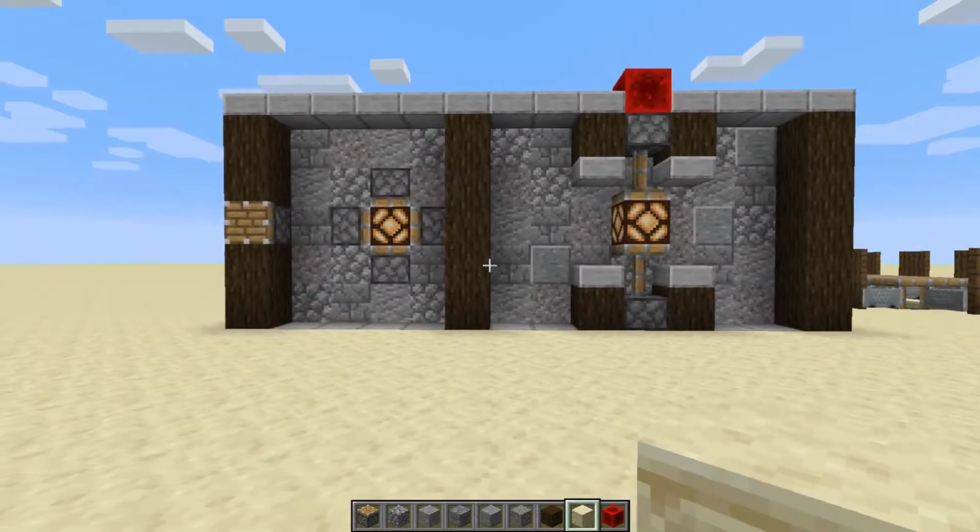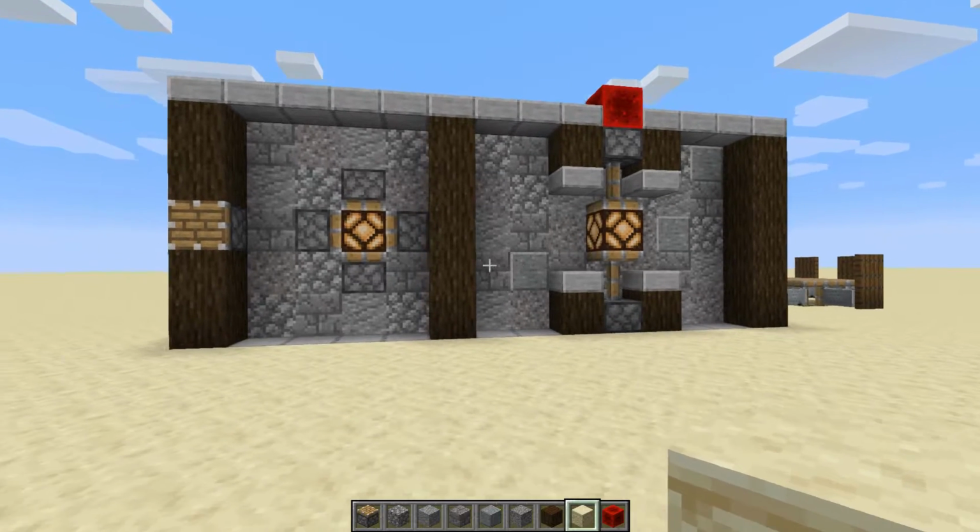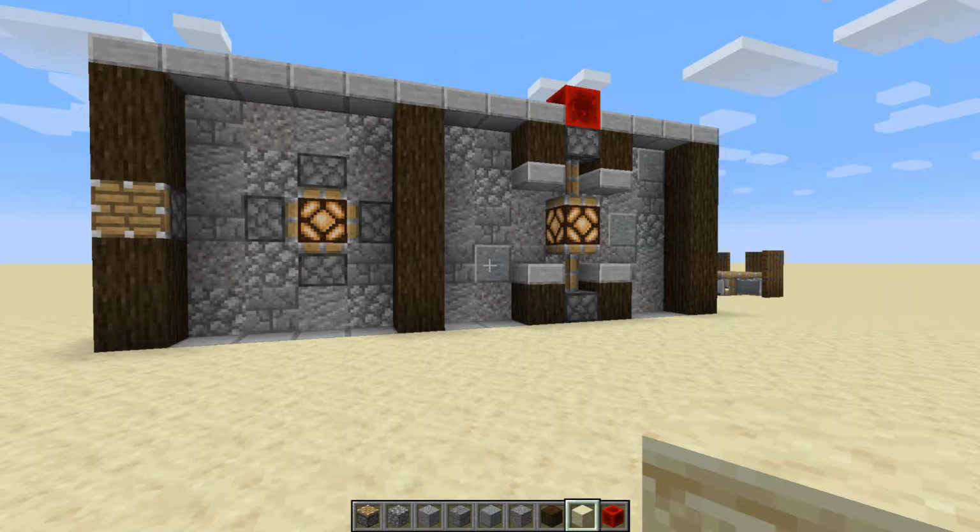So that's pretty much all I've got for the wall ideas, especially for these textures. So let me see if I can think of anything else that you can use the piston for, and of course I'll be right back with it.